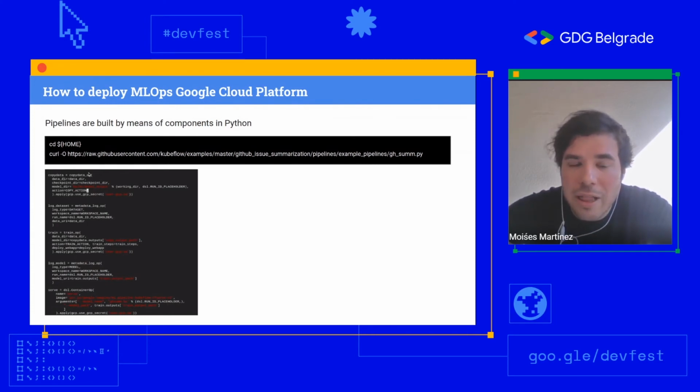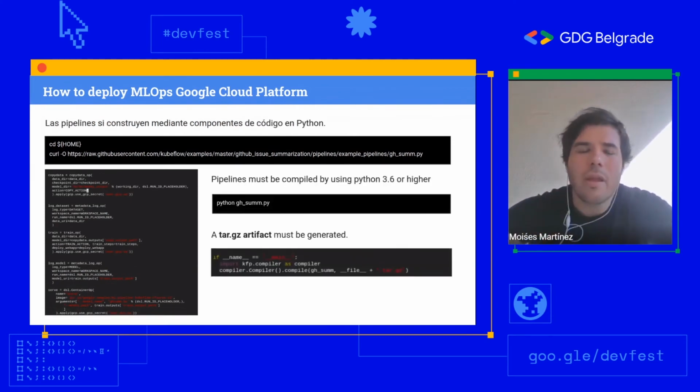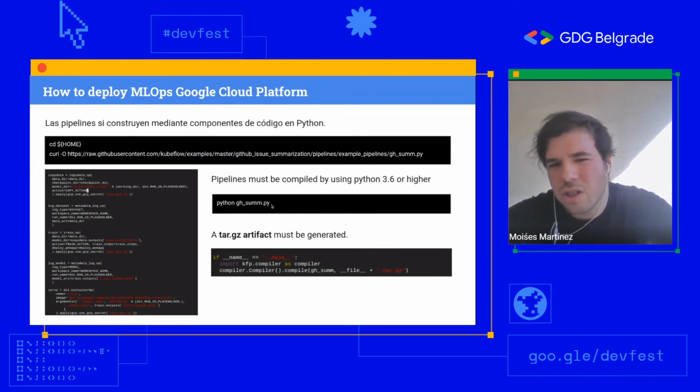We have a step in which we are going to download the data. We have metadata in which we are going to store some information. We are going to train the process. We have some metadata for the train process. And finally, we have a system, or in this case, an operation or a component, that is serving the model. And how does it look? Once we have all of this, we have this code. We have to compile our pipeline, okay, with Python 3.6 or higher, of course, and generate a new pipeline.